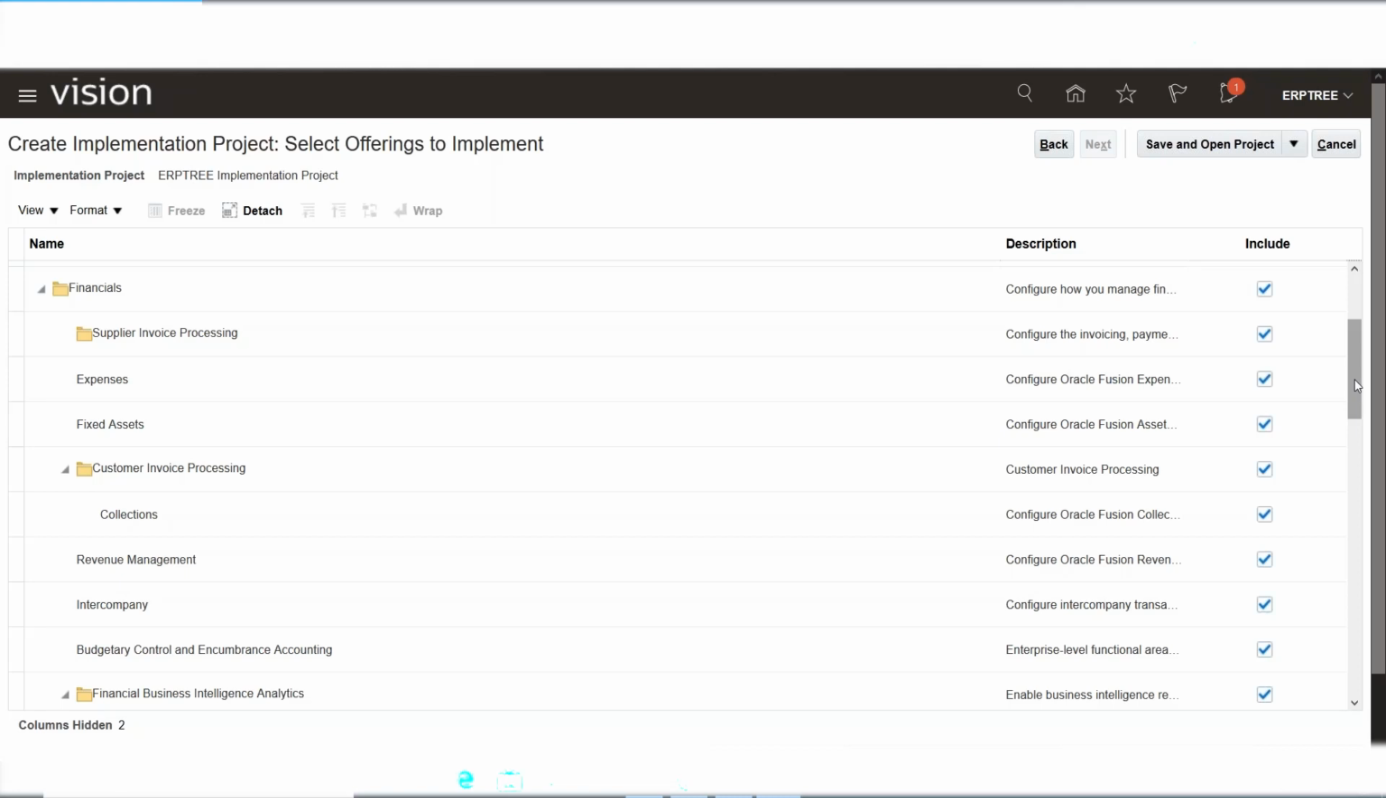If you select financial, the system enables general ledger. If you select payables or receivables, the system automatically enables cash management. That is the reason you don't see those applications in this list. If you select financials, you will get GL automatically. If you select payables or receivables, you will get cash management automatically. That is the point we have to notice. So this is how we have to include required offerings and options.